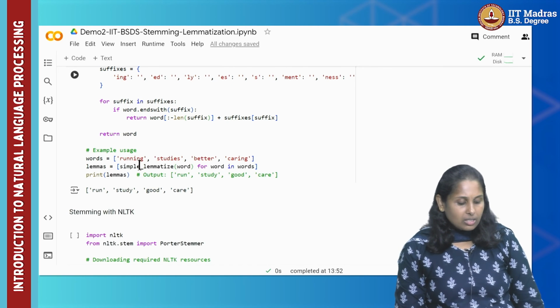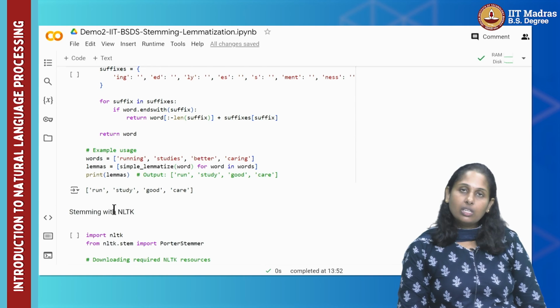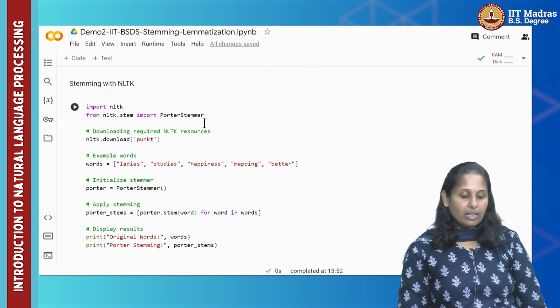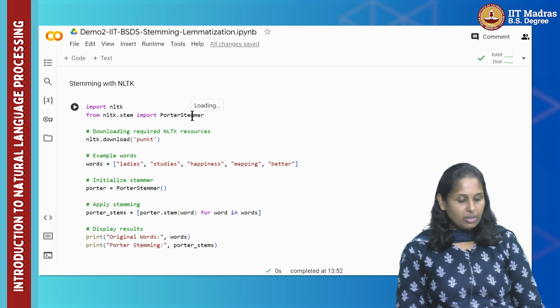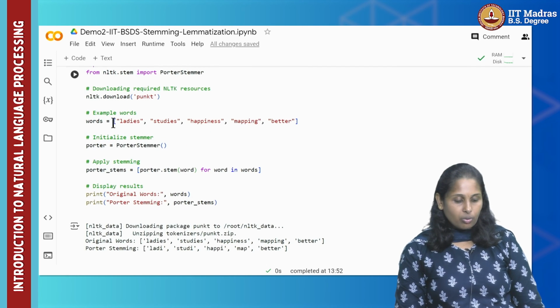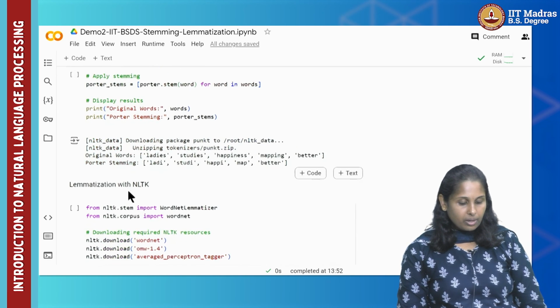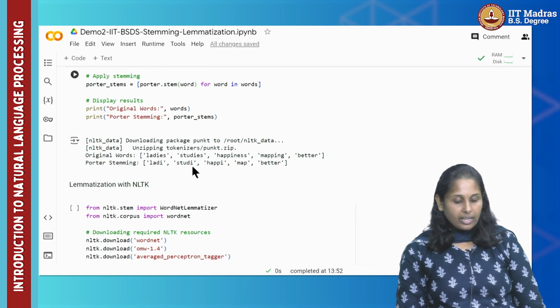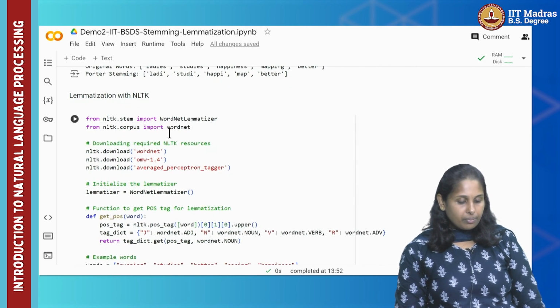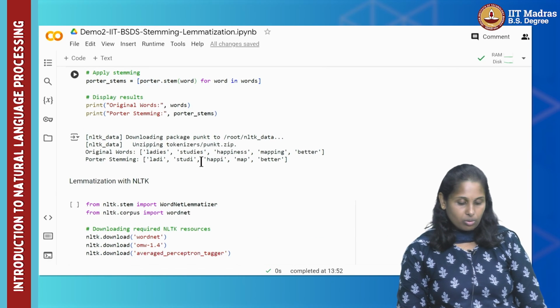Okay. Now this stemming can also be done by using different packages. NLTK is one package where we can import the Porter stemmer. This Porter stemmer helps us: when you pass a list of words into the Porter stemmer, it gives you different kinds of stem words, but in certain cases some mistakes can happen.